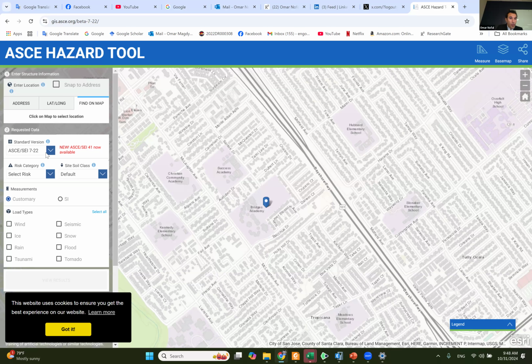It's gonna ask you what standards you want to design for. I want to use the recent ASCE 7-22. Not much difference from ASCE 7-16. Select the risk categories. Do you guys remember the risk categories? Okay, it depends on the building occupancy. And then the site class, the site soil class, we are gonna pick C, so it's very dense soil or soft rock.